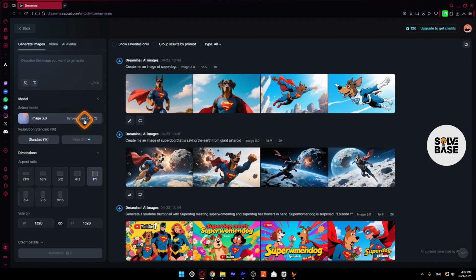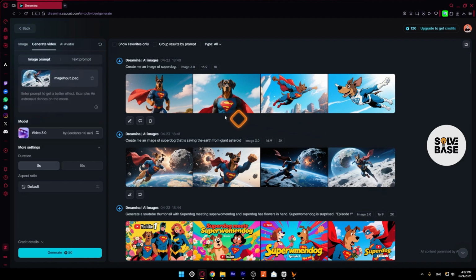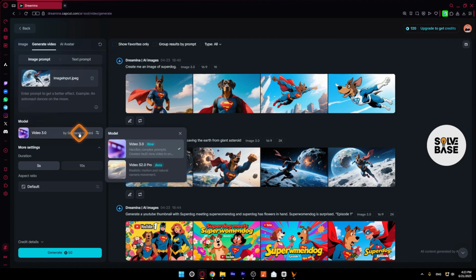And I've made a full tutorial on Dreamina by CapCut, so you can check it out. Also a tutorial on Dream 3.0. So I've generated these with Image 3.0, and I'm going to click here on generate video, which is going to put this image in the generate video image prompt. Now here on Dreamina, you get free 120 credits every day. On the left hand side, you can select model. So here you've got Video 3.0, which is Seedance 1.0 mini.